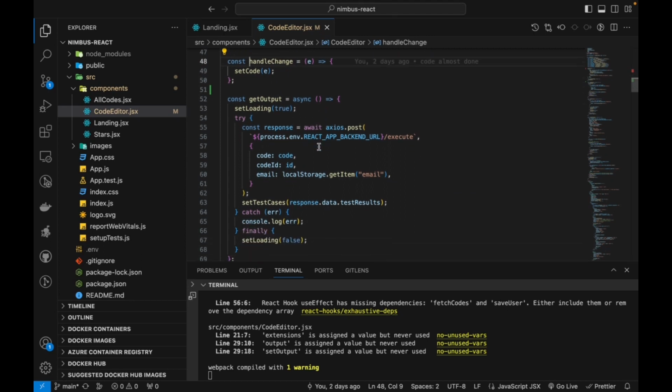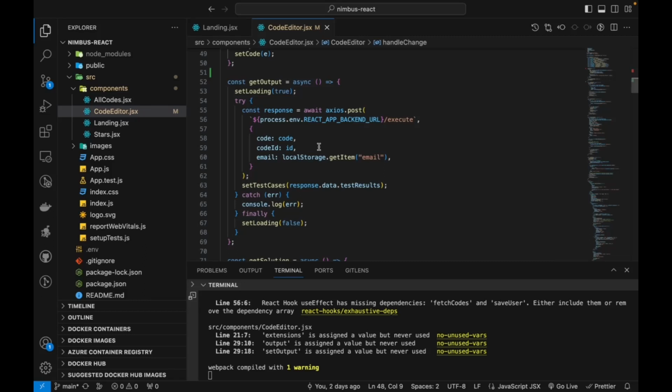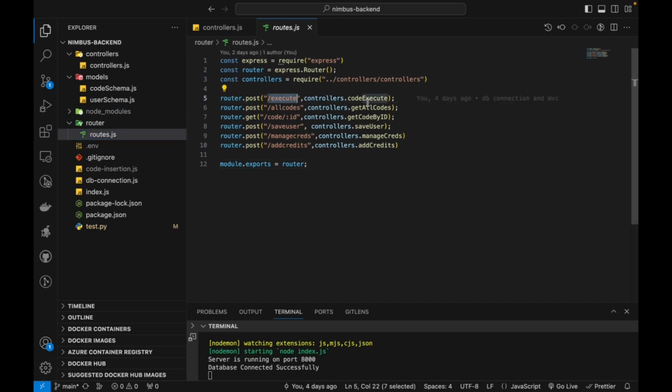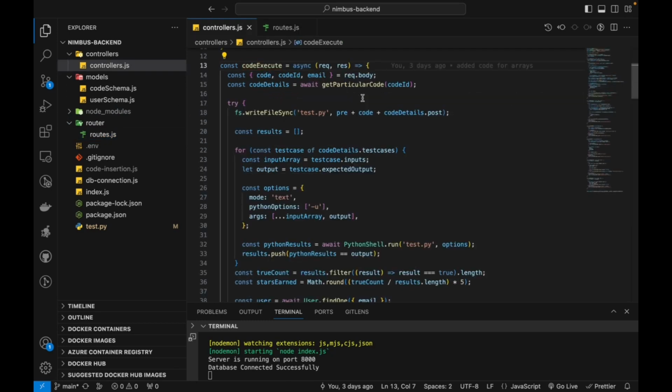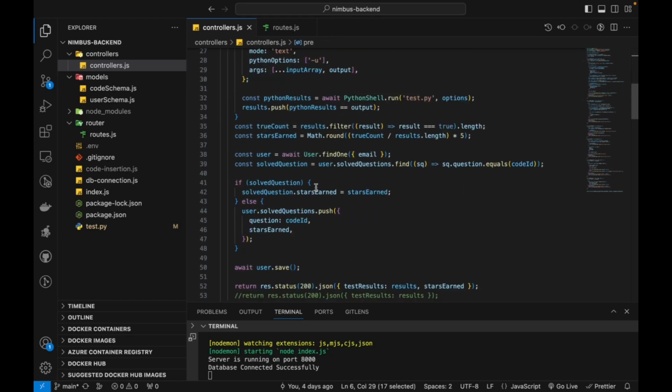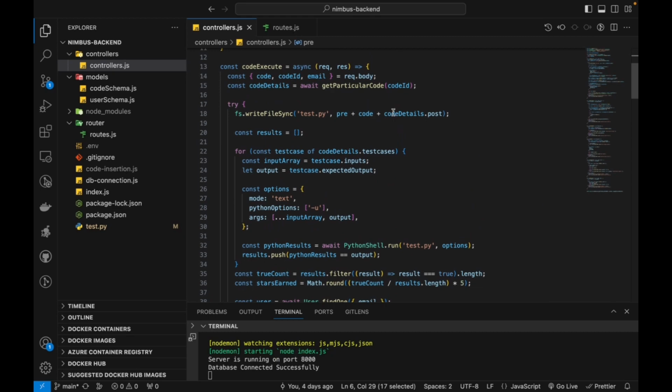Once you have done everything and you click on the evaluate button, we will be hitting the API with a post request to slash execute. So let's see what is there in slash execute. If you go to the router, in this slash execute we will be working with this code execute function, and in this function we are sending code id and email. From here we are taking this pre code, and I'll show you what pre is actually. So pre is this thing, and I'll discuss more about all the things.